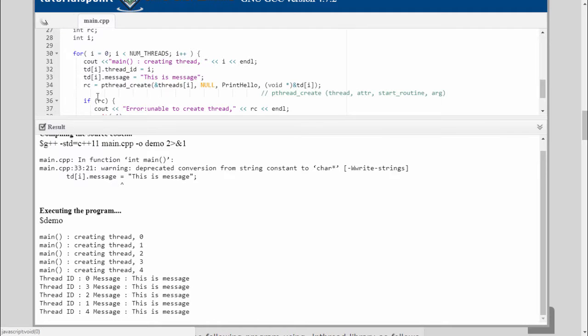If I execute the code once again, the sequence of this thread creation and execution will get changed in that case. So here you see this thread ID 4 message, this message, and thread ID 2 message, this message, and this is 0. That is thread ID 0 message, this message. As they are having parallel and concurrent execution, the output of this program is also varying along with the execution pattern.